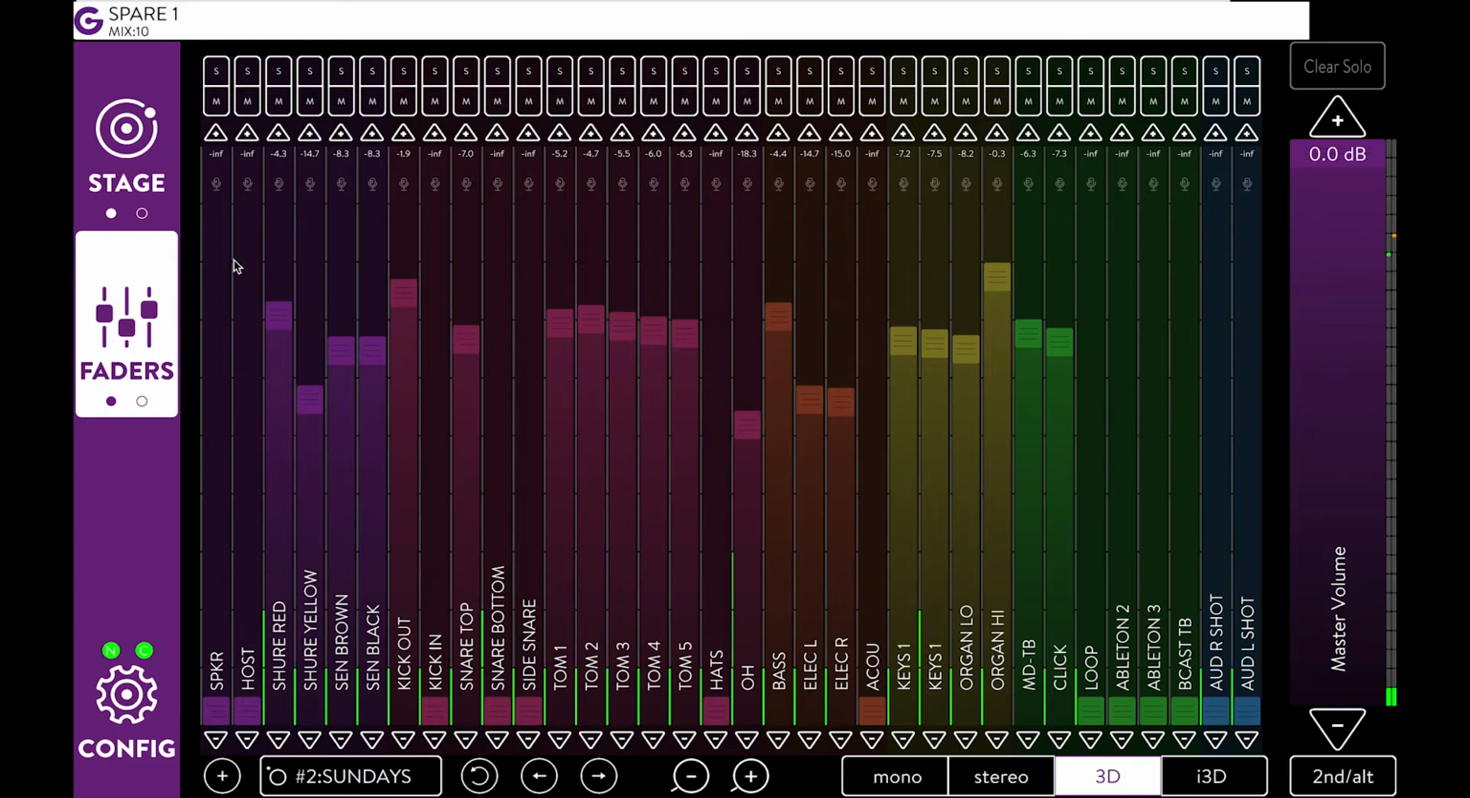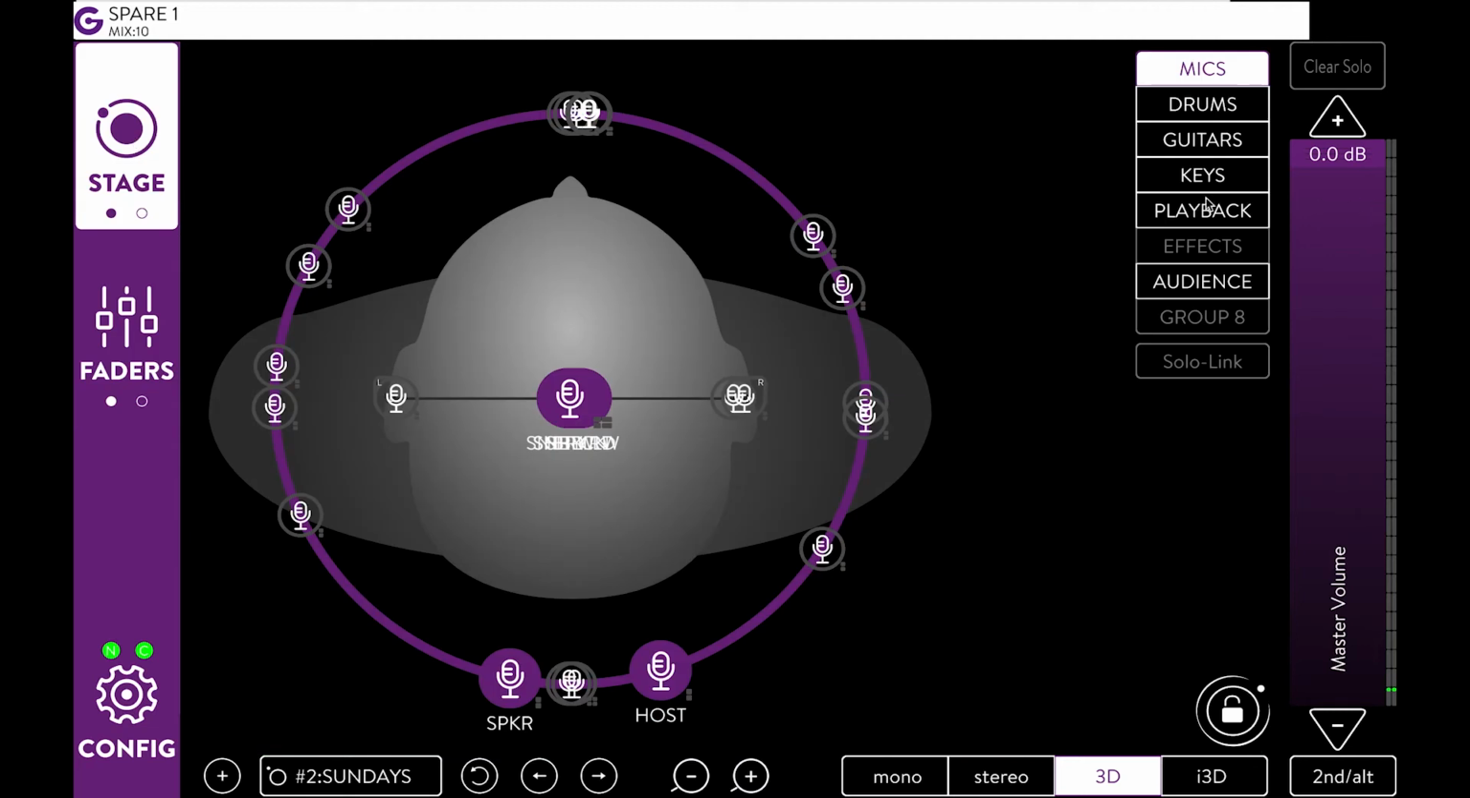So that's a pretty good mix, and all we've done is just added each of the channels in one by one and adjusted the overall level. So now what we can do is start to take a look at where they're positioned. And by default, most things are set up spread out stereo or across the 3D field.